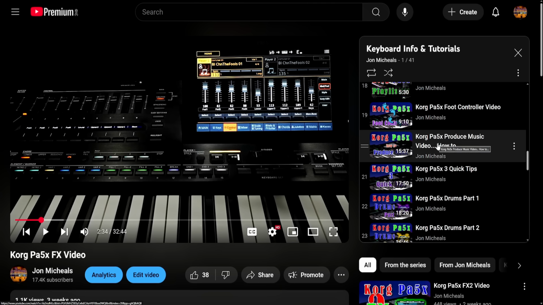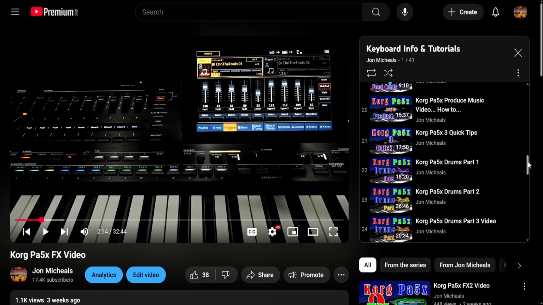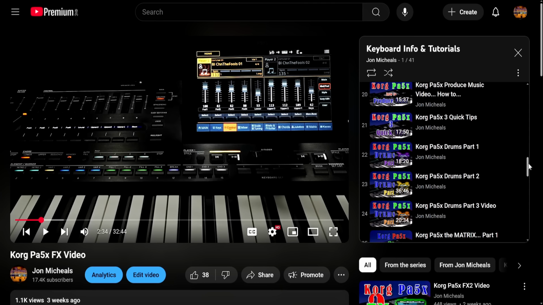Then the Pa5x produce music, how to. It's basically another one on how I produce music with the Pa5x. You know, bring it into my DAW. And I did a little quick tips. There's a couple little quick tips on the Pa5x.